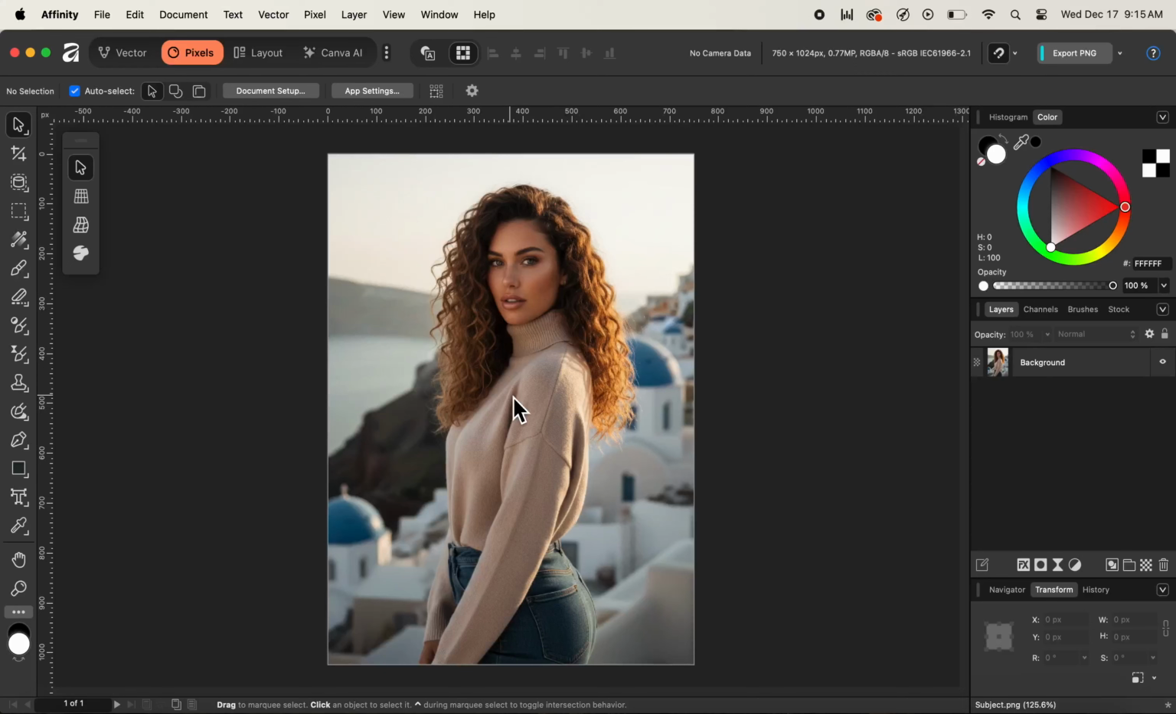In this video, we'll be looking at how to add a black and white effect, or how to apply black and whites in your portrait image in Affinity. So as you can see here, we have an image.